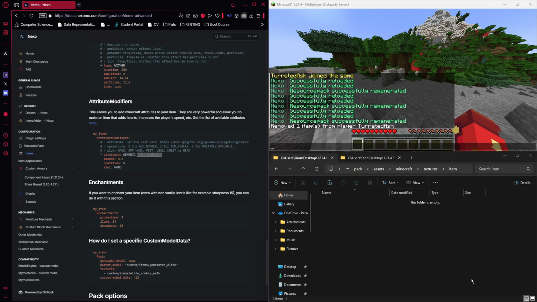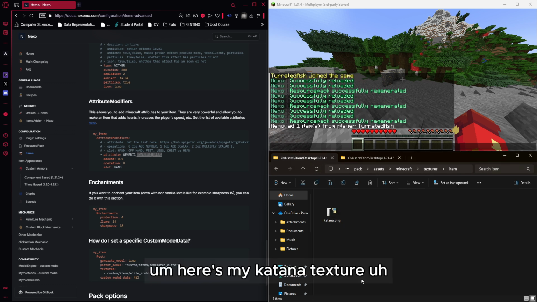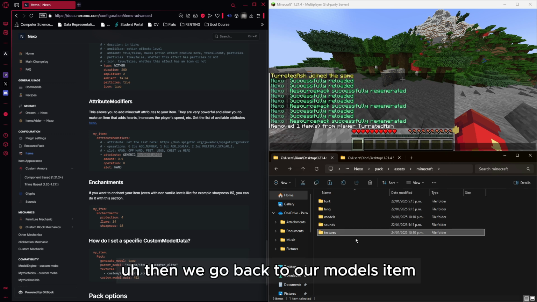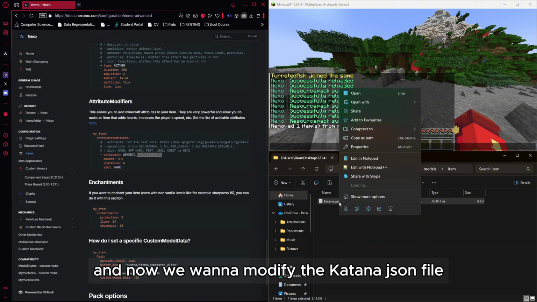So, into my katana texture. Thanks to my lead designer who done a good job making it. Then we go back to our models, item, and now we want to modify the katana.